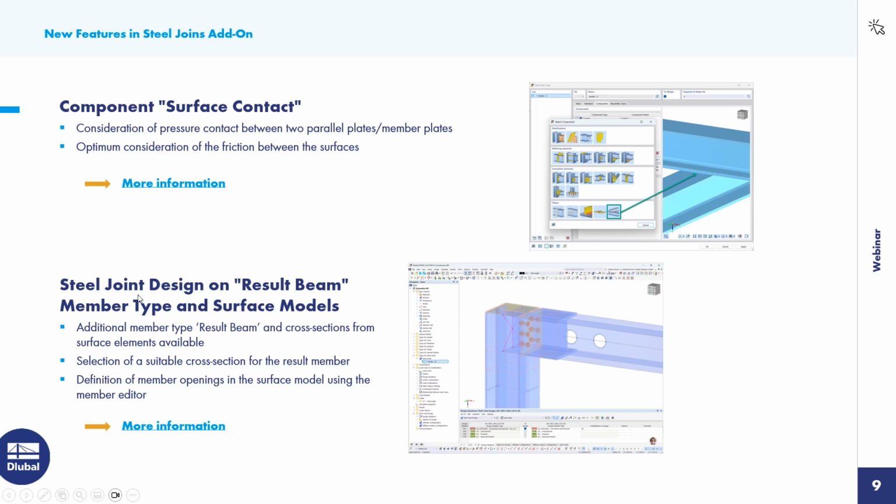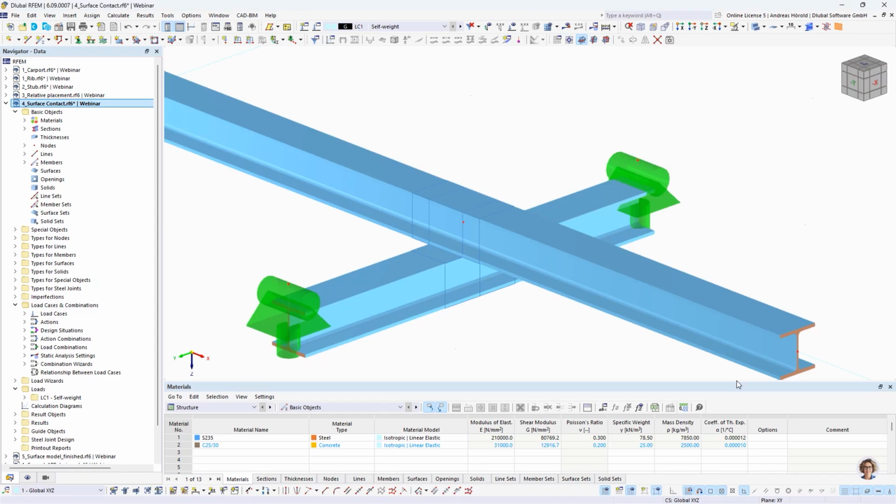The next feature is the steel joint design on result beam member type and surface models. You can define result beams or surface models and consider that for your steel joint. For example, when you create openings, then you can use a surface model. Let's take a look at it on the next example.